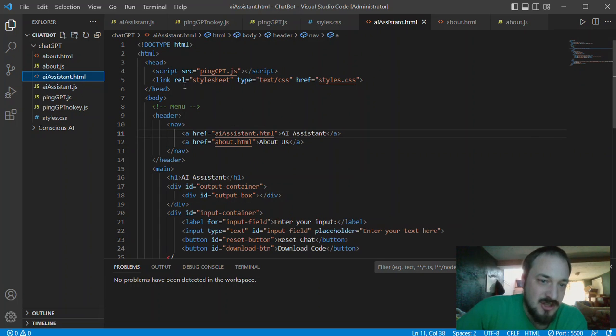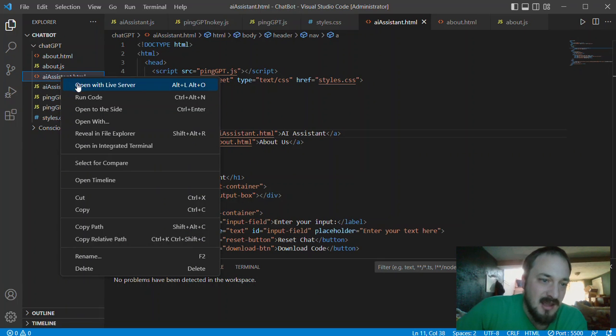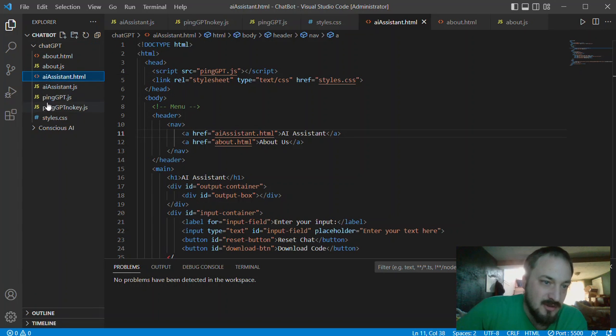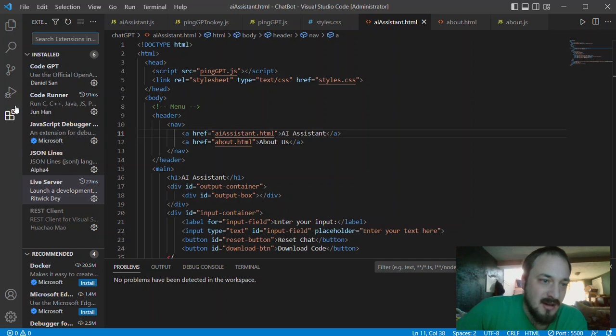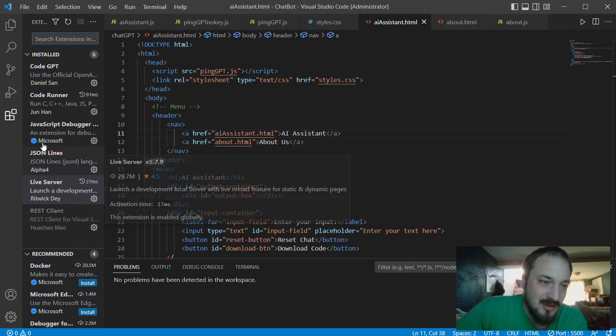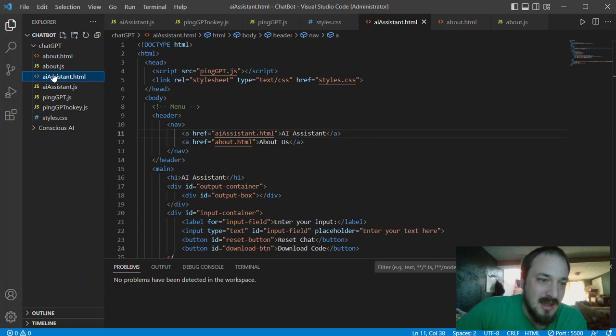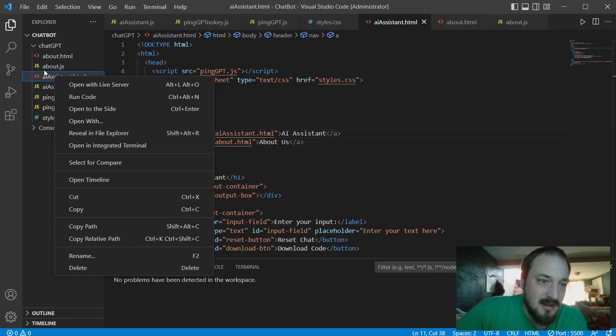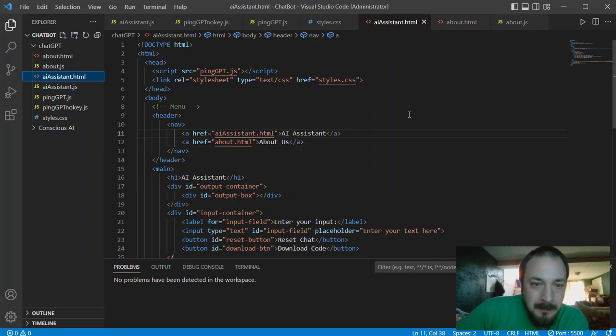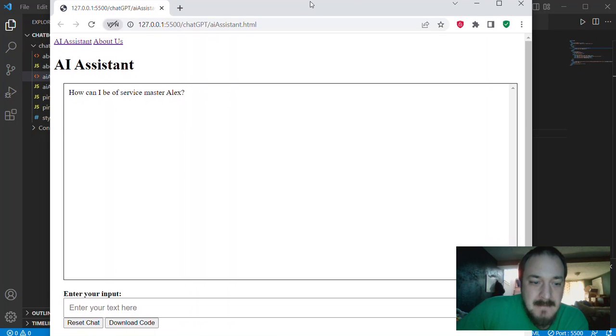This is an HTML file, so I'm going to run this in a live server. If you're going to download these, we'll show you later in the video, but you're going to need this live server extension from here. It's really not that complicated. You just download the live server, download Visual Studio, and put all these files into a folder. We can right click, and now we have this nice little page here that I've built.